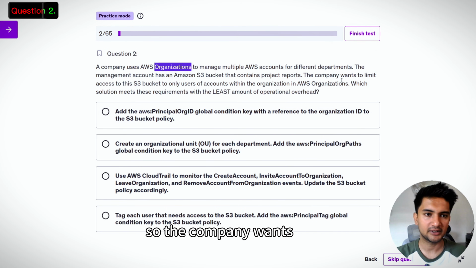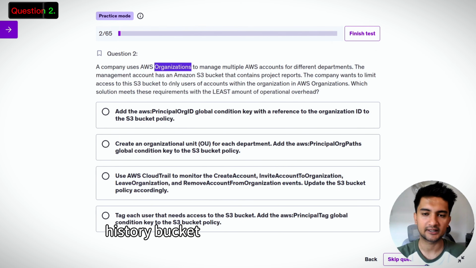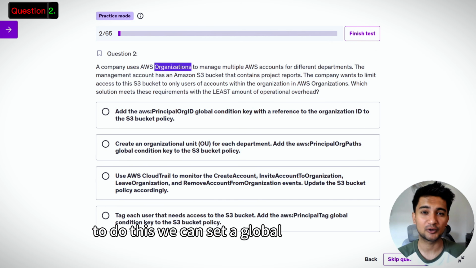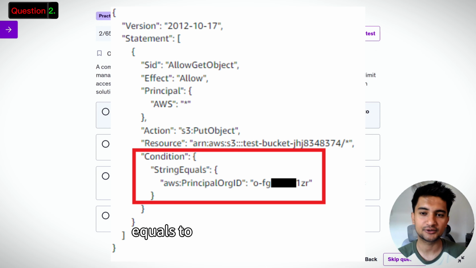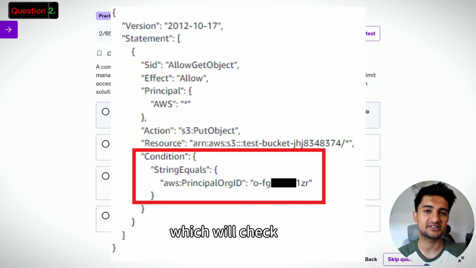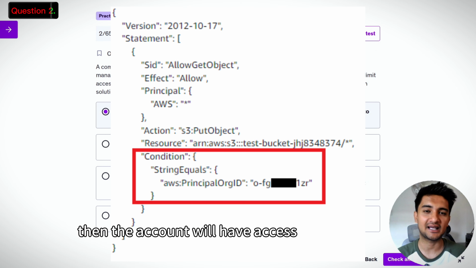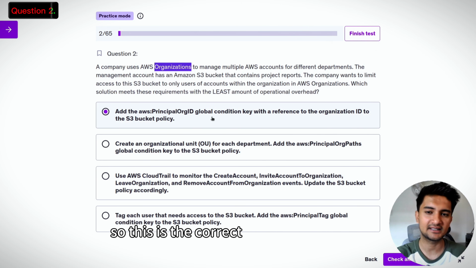So the company wants to limit access to this S3 bucket to only users of the account within the organization. Which solutions meet this requirement? To do this, we can set a global condition of aws:PrincipalOrgID, which will check the ID, and if it belongs to that organization, only then the account will have access to the S3 bucket. So this is the correct answer.